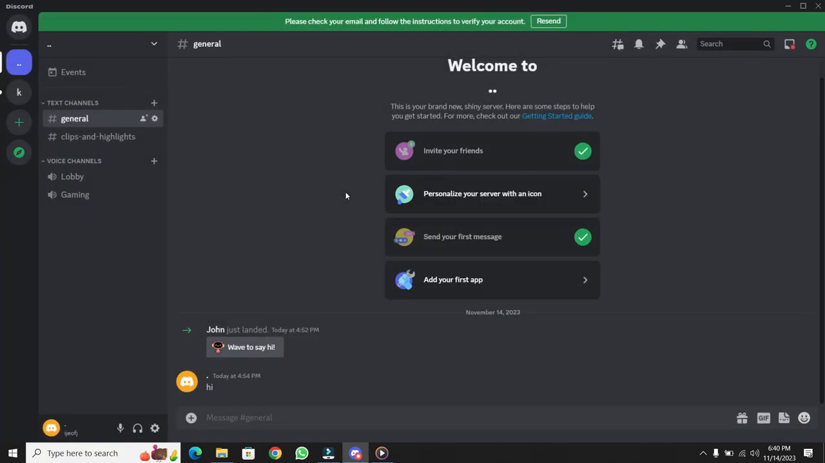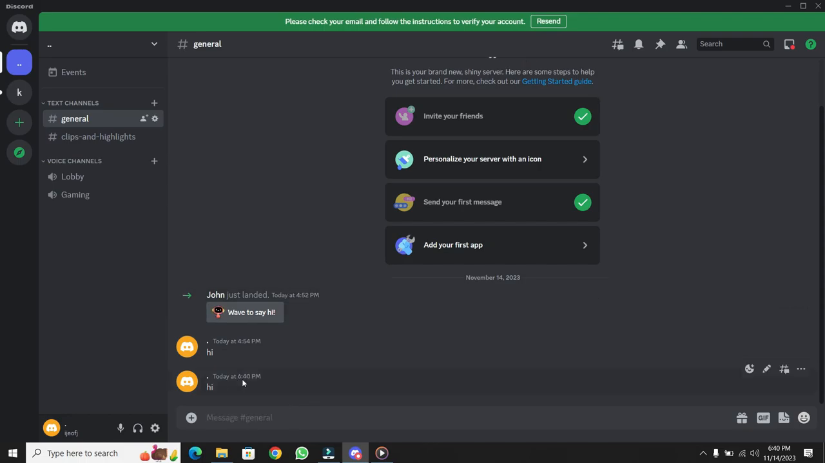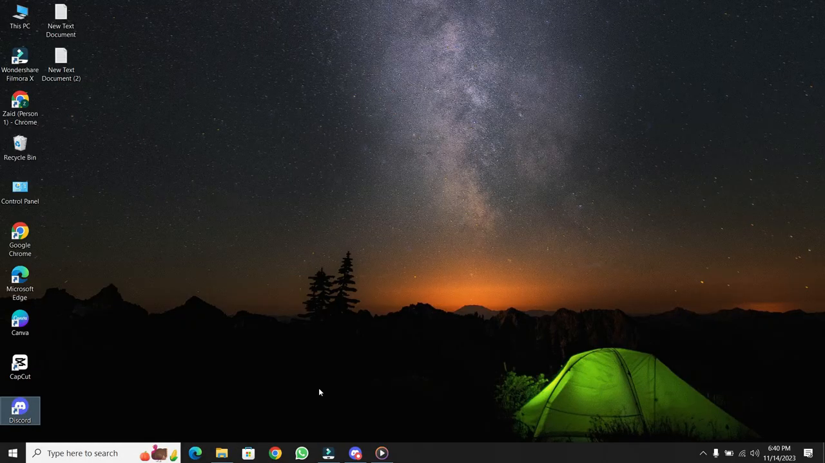Now go back to the main screen and you can see the server name is invisible. Now let's send a hi message. As you can see, my message did not have any type of identification. Now you have learned how to make your username or server name invisible in Discord.